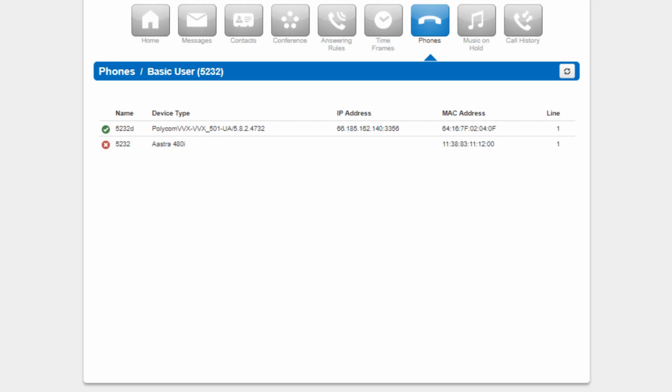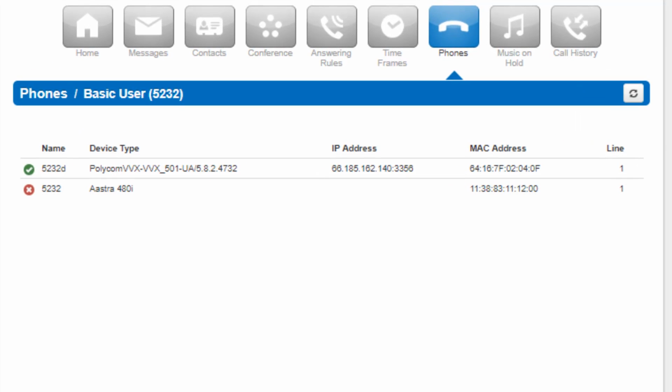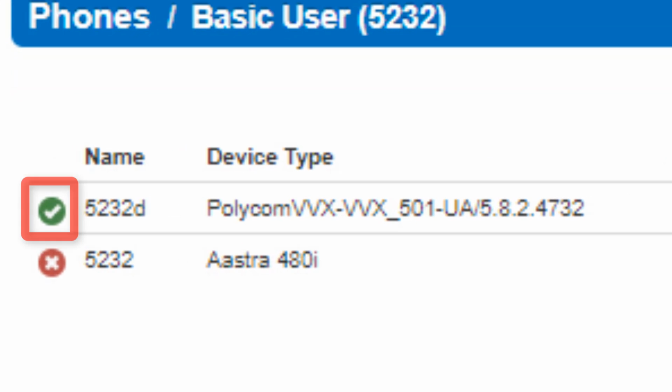Tabs will show you a list of what devices are registered to your account. A green icon next to the device means it is registered and you are able to send and receive calls from that device. A red X icon means the device is unregistered. This could be because the device is a soft phone and currently turned off, or the phone is having some sort of network connectivity issues and unable to register to the server.